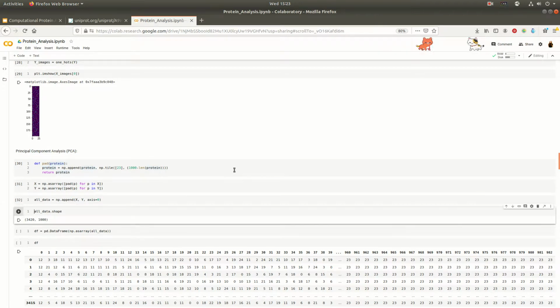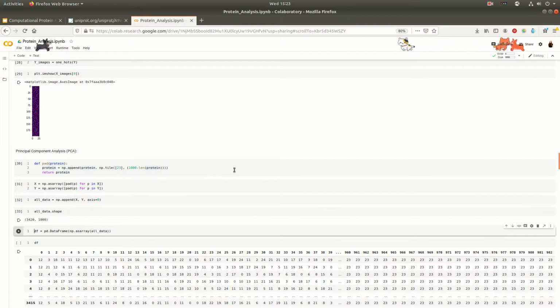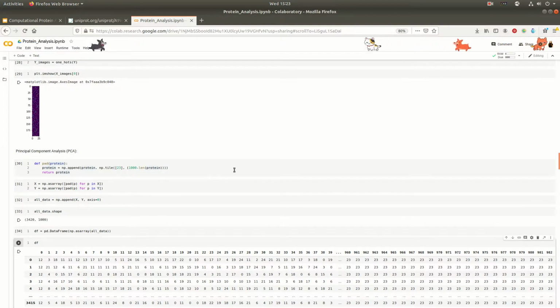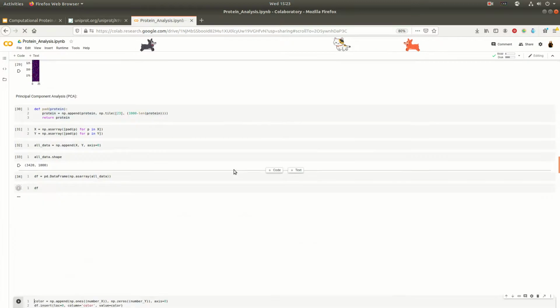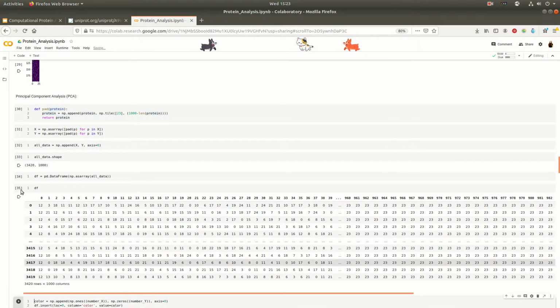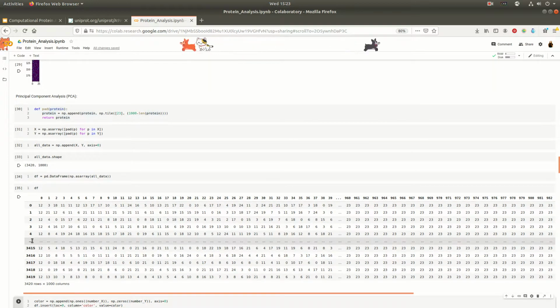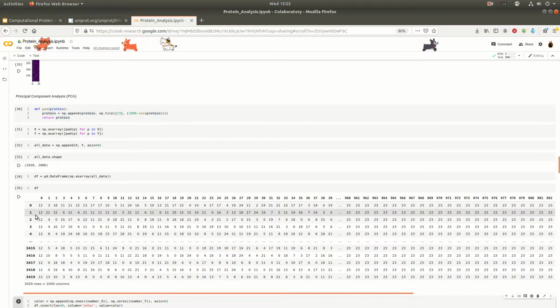And then we're going to put both X and Y together. And we're going to use this thing called a data frame to handle the data, to keep it organized. This is what that looks like here in cell 35. You can see that the rows are going to be proteins, each of these is a protein. And then the columns are the position.